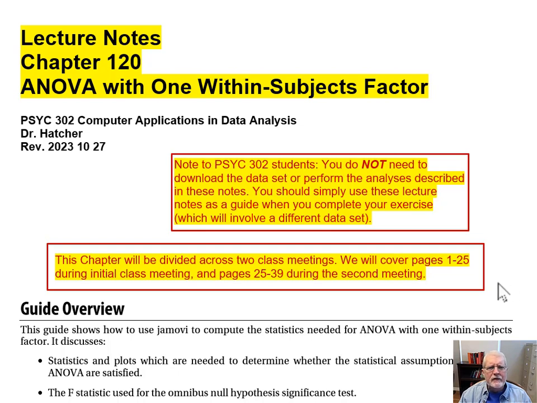In this particular video, I'm going to talk about pages 1 through 25, and we'll see what ANOVA with one within subjects factor is all about. How do you perform the analysis in Jamovi? That is what the focus of this video will be. In the next video for next week, we'll see how to make sense of the results of that analysis of variance and how to write it up.